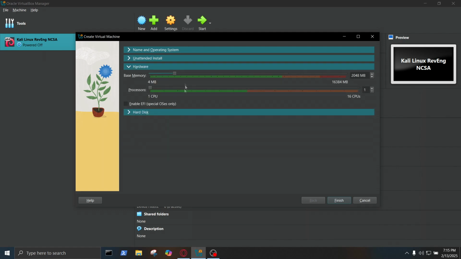This is going to ask about hardware. This is if you'd like to allocate a lot of memory towards it. The defaults are okay. They can be a little slow for some processes, so I at least like to give it 4 gigs of RAM.